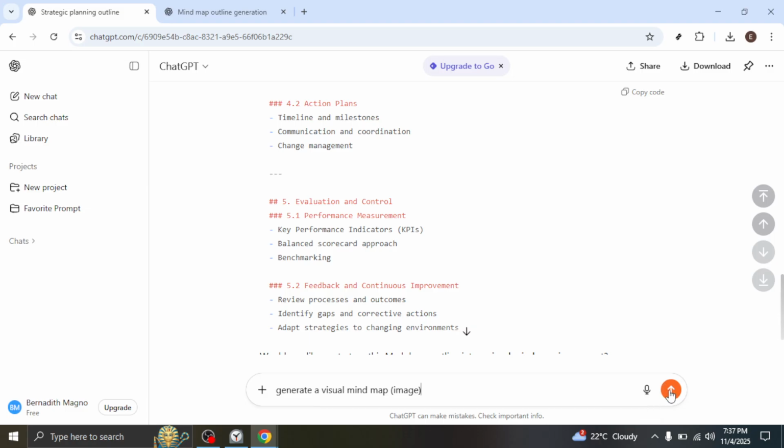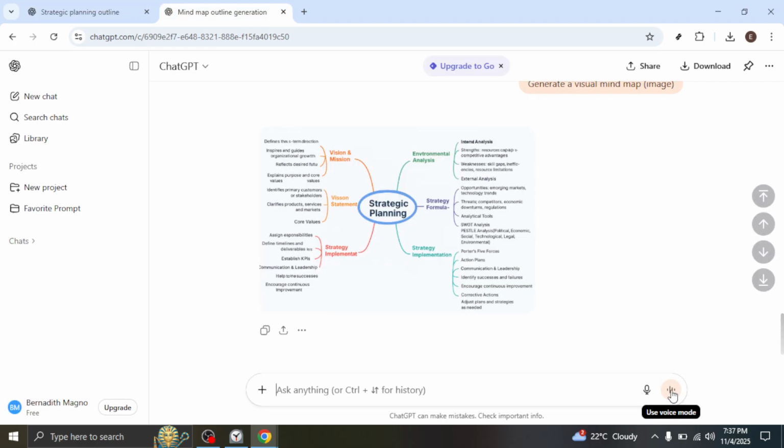This visual map will help you grasp complex information at a glance, making it even easier to share and collaborate with others. And there you have it, quick and efficient mind map creation with the help of AI using ChatGPT.